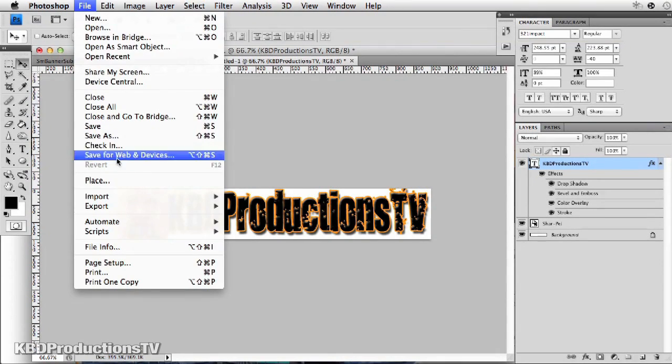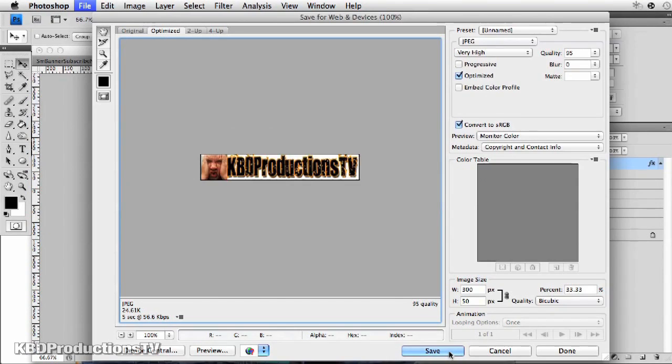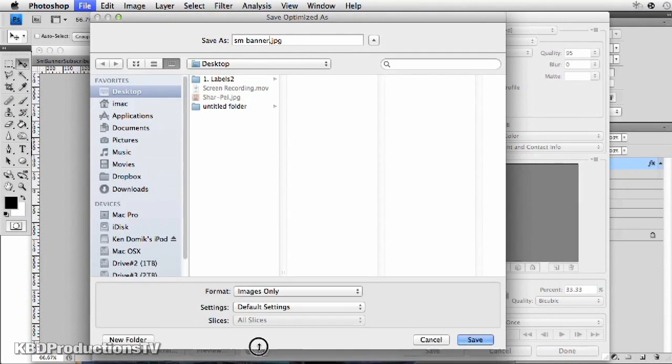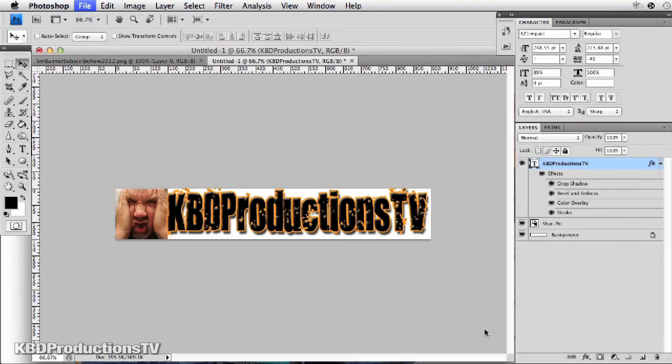So we're going to export. But we're going to actually do a Save for Web and Devices. And right here, you can save it as a certain size, so 300. And of course, the ratio is the same. It's going to save it as a JPEG. It'll be down to 133K, which is very tiny. Let's call it SM Banner. Oops, Bammer. That's what happens when you have a big microphone in your way and you can't see your keyboard. Okay, so small banner, JPEG, done.